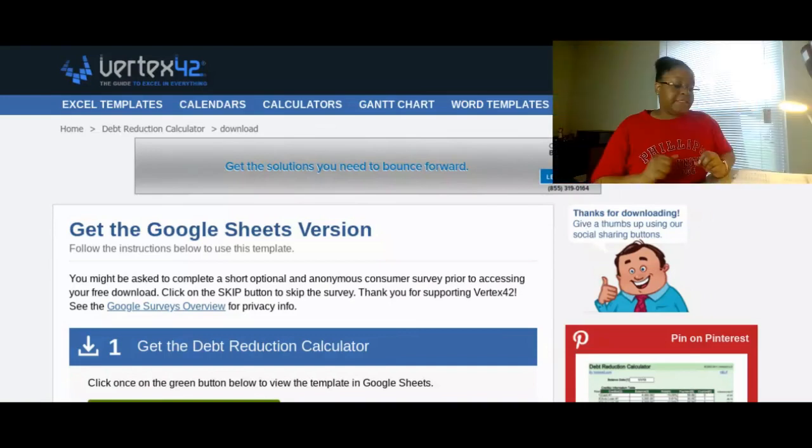Hi friends, it's Tracy from the Financial Freedom Diary, and today we are going to be going over some debt reduction calculators. There's two that I know that are free, and so I wanted to share that with you guys today. One is from Vertex 42 and the other one is from Undebt.it.